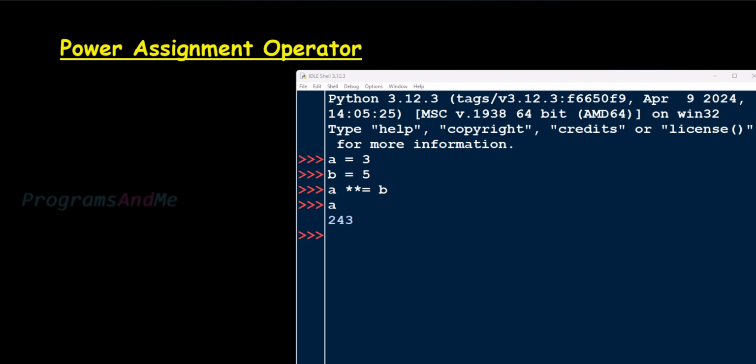Here is an example. A equal to 3, B equal to 5. First find the exponent, then assign the result to A.